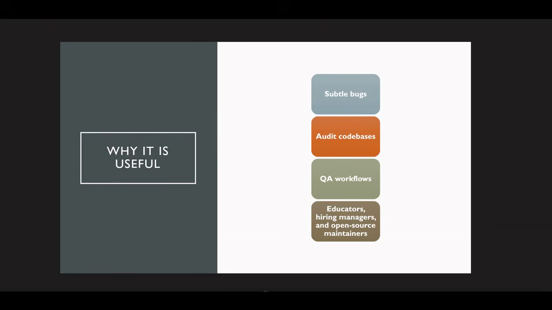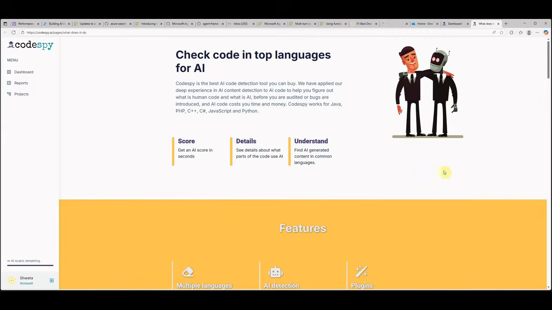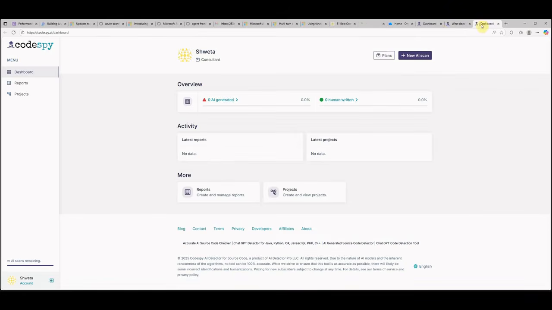So let me quickly show you how we can use this tool. I will move on to its website. So this is the website, CodeSpy.ai. You can log into this website, and let me start from here. So you will log into the website and see that this is a very simple user interface. On the left hand side, you have a menu having 3 options, and on the right hand side, you have the plans and the new AI skin.